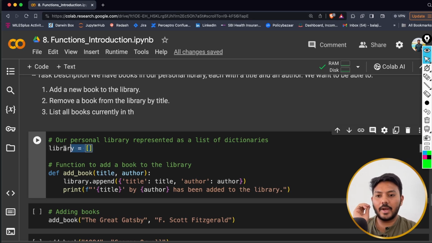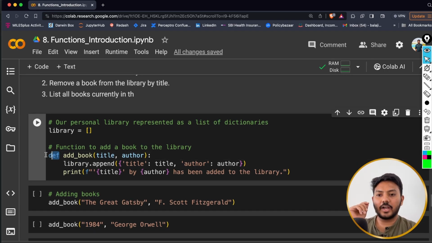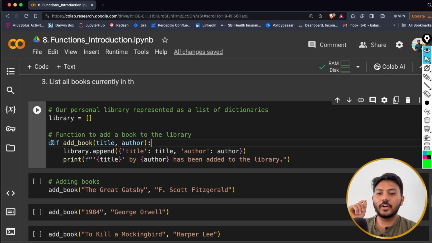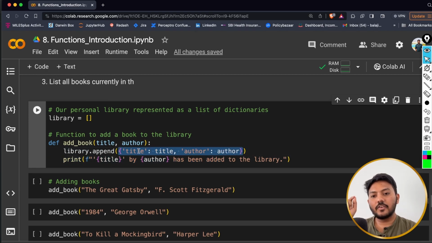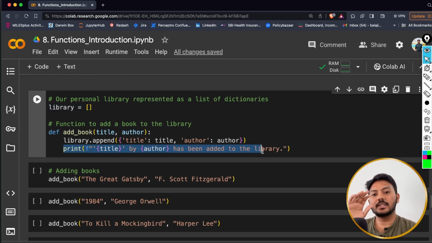So as the initial point, I declared a variable called library and it is a list. Okay. And I created a function add book. And I'm saying it takes two parameters, the title and author. And whenever you call this function, it will append the book towards your library parameter. So library.append, I'm creating a dictionary in which keys are title and author, and the values are the values that we provide as parameters. And then we are appending that dictionary inside your library list. Initially my library is empty and I'm just printing that this has been added to the library.